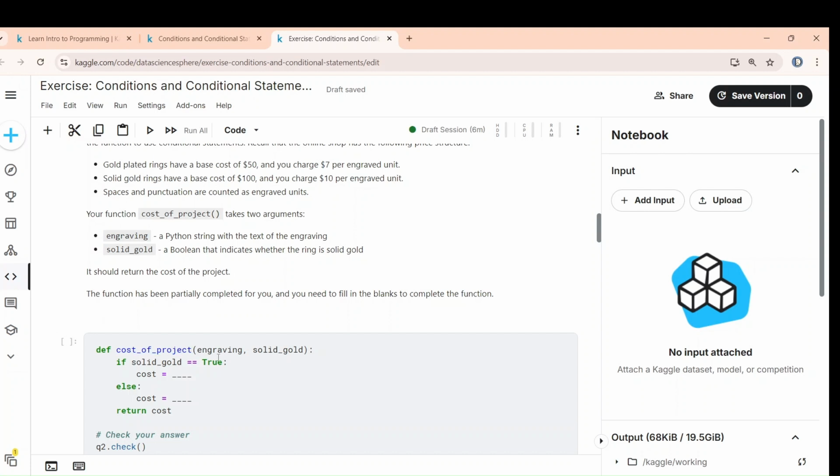See, this is the function. This is the engraving. You have to first calculate the length of the engravings, and then you have to check whether it is made of solid gold or it is made of gold plated ring. Because the price is different, for solid gold the price is different. Okay, now let's write the function.